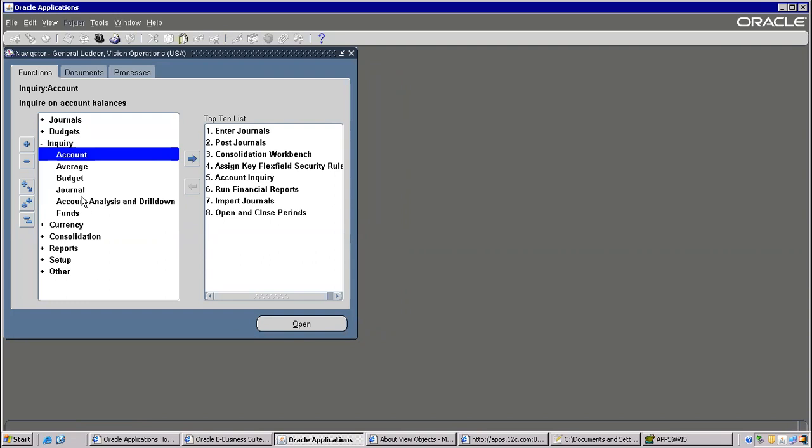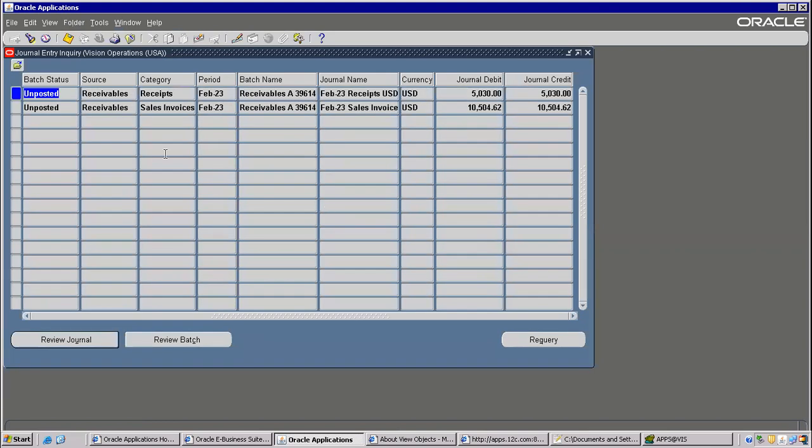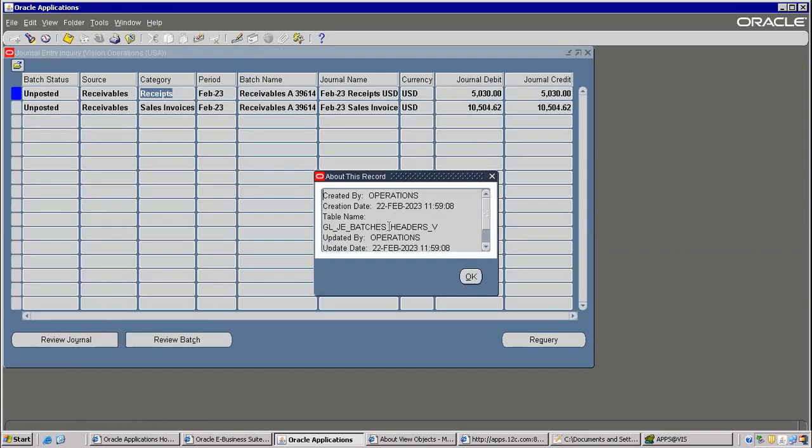Inquiry here. We are inquiring all the journals which are imported from account receivable by using this batch. There are 2 entries here. One is invoice. Today we performed only 2 things: invoice creation and receipt creation. Whatever is completed and appearing is stored in GLJE batches. This is the table. J is the journal entry.